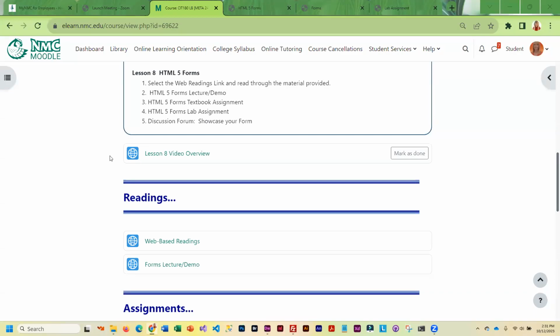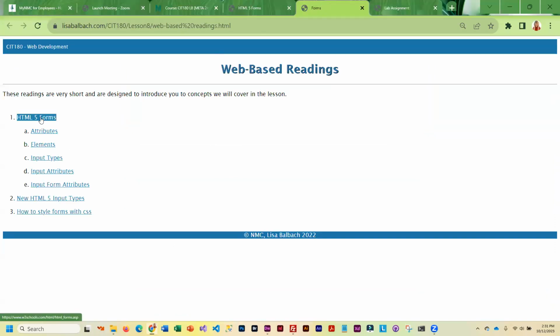This week we are covering forms. And with HTML5, we have a lot more tags and options with forms than we used to. So we do have the web-based readings, and those readings are not that intense this week, but it just covers the different elements that you will find on forms and some of the HTML5 input types that are all new and how to style your forms.